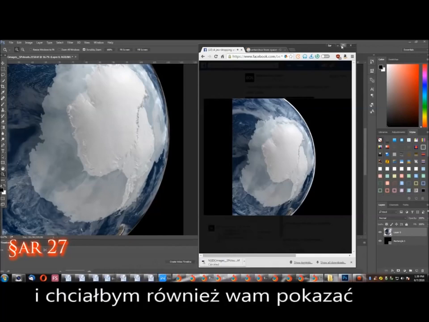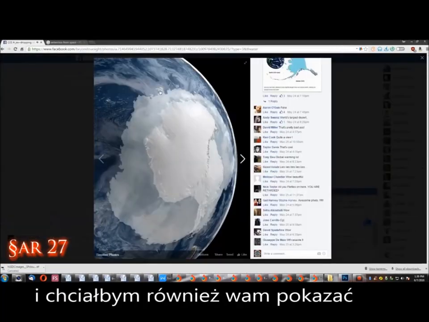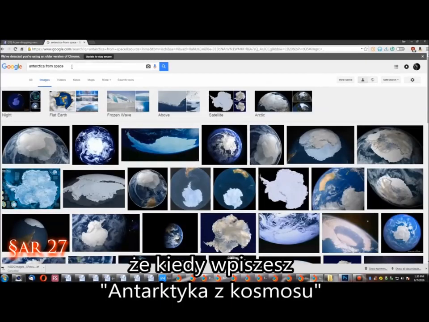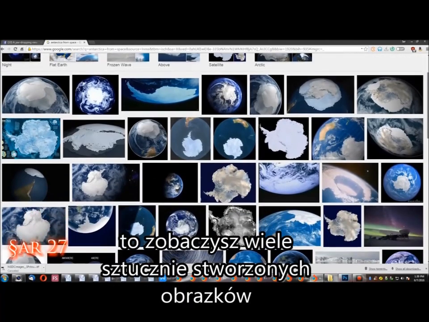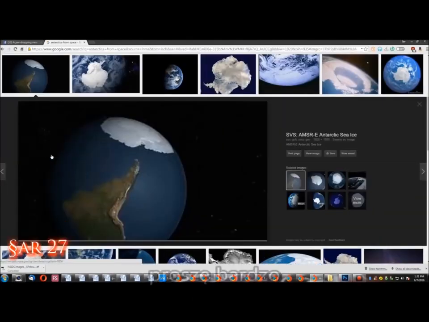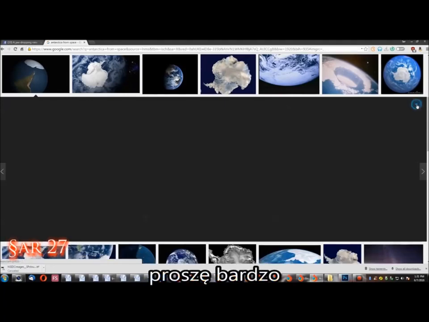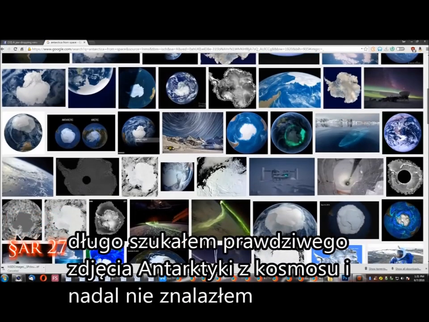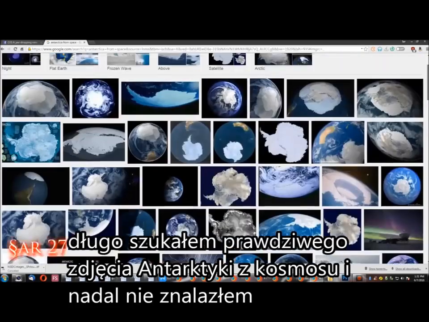And I will also show you that the majority, when you type in Antarctica from space, you're going to see a lot of computer generated images. And here's some more. I've gone a long time trying to find an actual picture of Antarctica from space, and I'm just not able to find one.